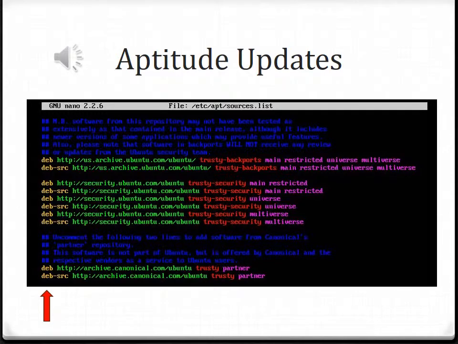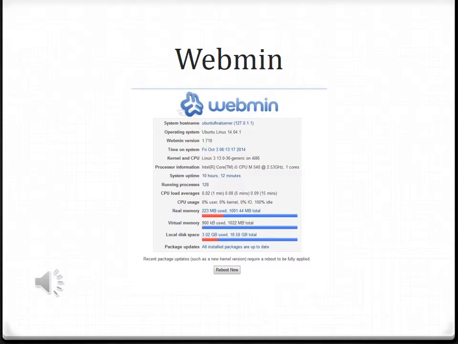The aptitude updates process provided the server with available updates. In addition, Webmin has been installed for easy configuration of users and database content through a GUI interface. Both Webmin and the command prompt were used to add users to the server.